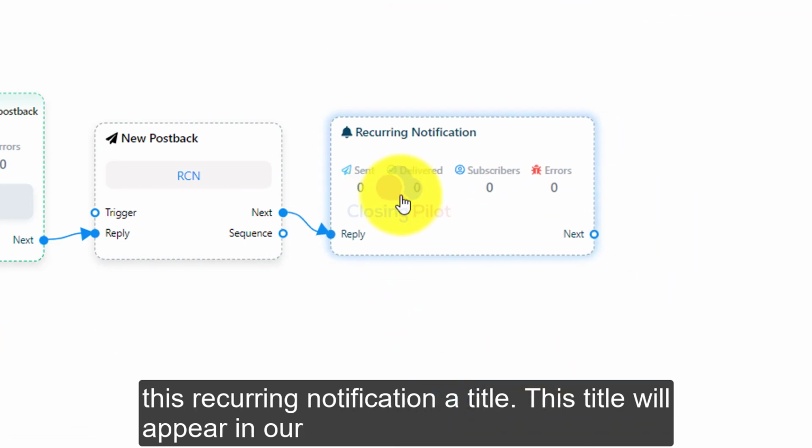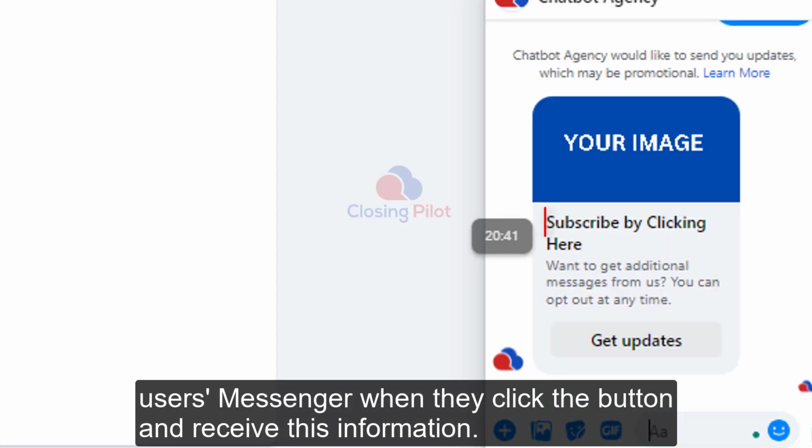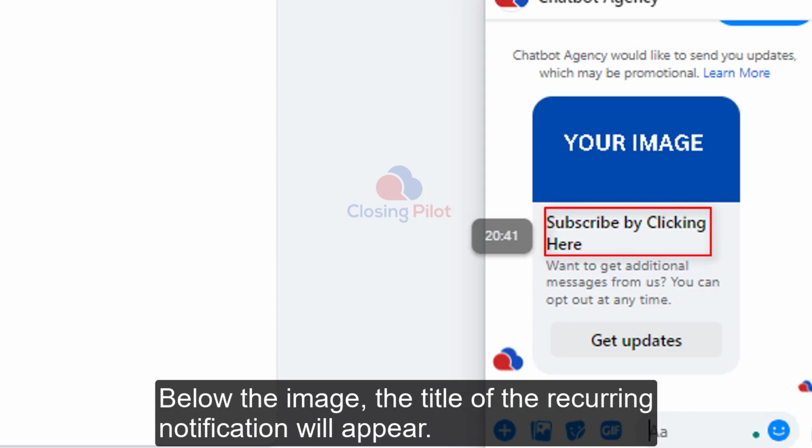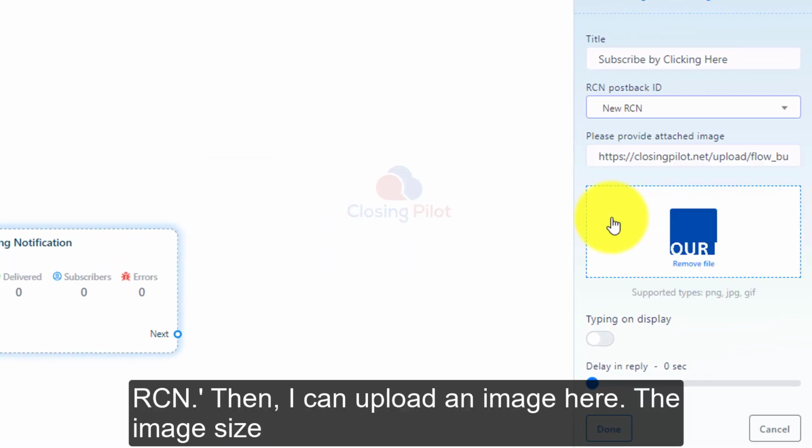Let's give this recurring notification a title. This title will appear in our user's messenger when they click the button and receive this information. Below the image, the title of the recurring notification will appear. In the RCN postback ID, I will choose New RCN. Then, I can upload an image here.